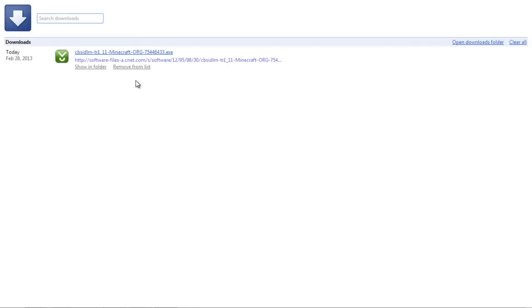You can press the Ctrl J key on the keyboard to open up the downloads page, where you can see the progress of the download. Over here, you can see that the download has been completed.